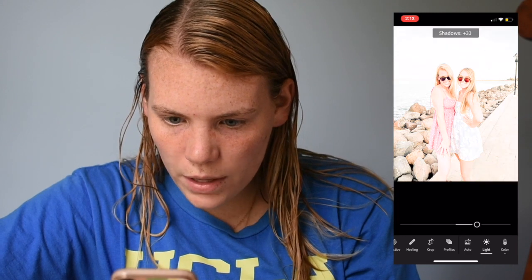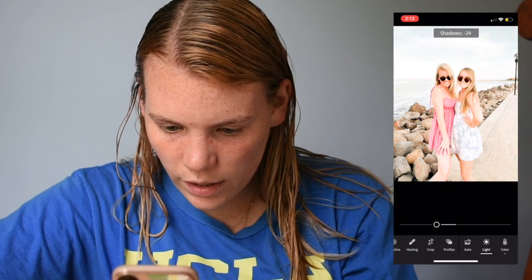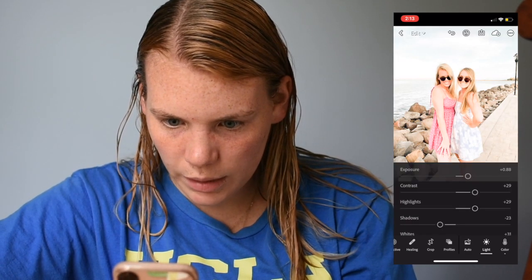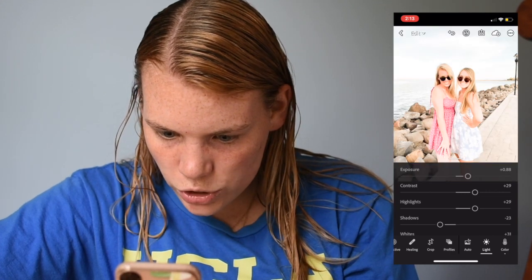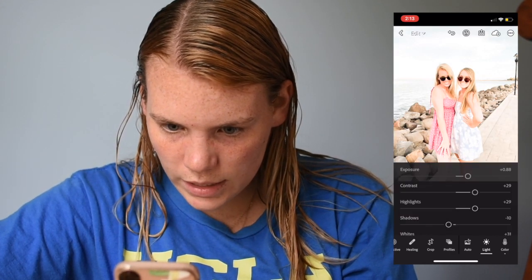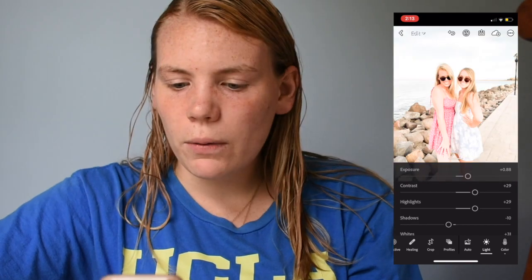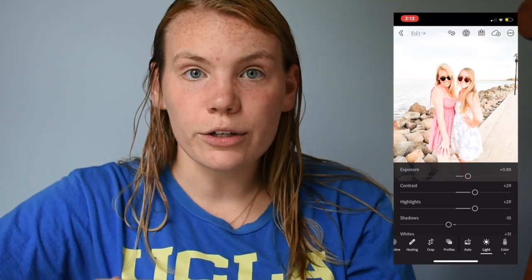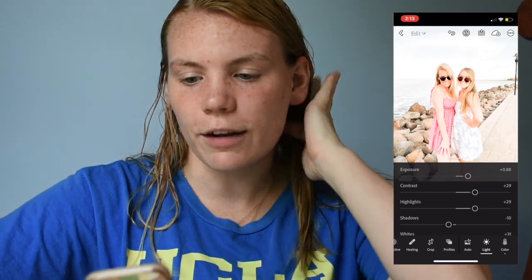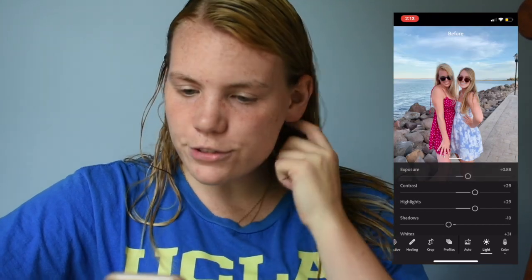Okay, and then I'm going to up the shadows. Usually I don't, but in this one I feel like they're really needed to keep the contrast here. So I'm just going to move the shadows up. And then I will put all of the information for this particular filter on the side when I show the difference between the before and the after.